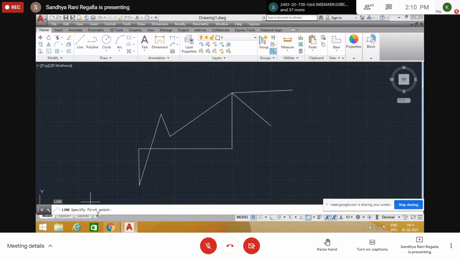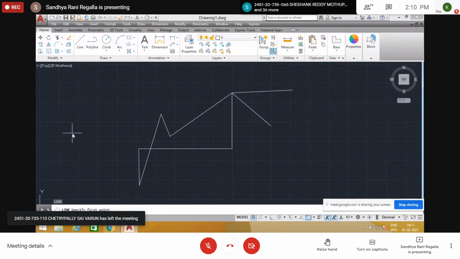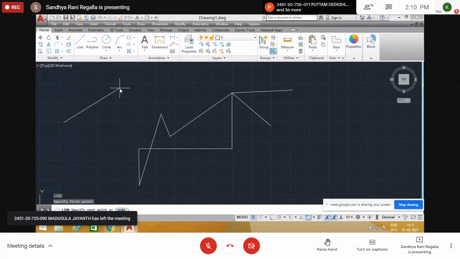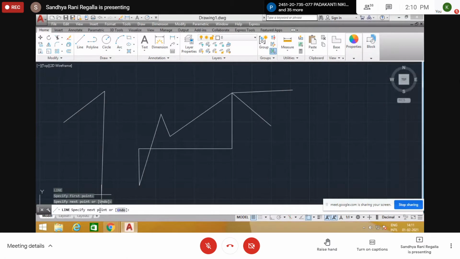So, specify first point. It is asking for the first point. I will click the first point somewhere on the screen. Next it is asking to specify the next point. If I click anywhere on the screen, it will take that point as the next point of the line. Suppose I click here, so it takes the next point. And again, continuously it is asking for the next point, next point, next point. If you press enter or escape, then only it will come out of the command.